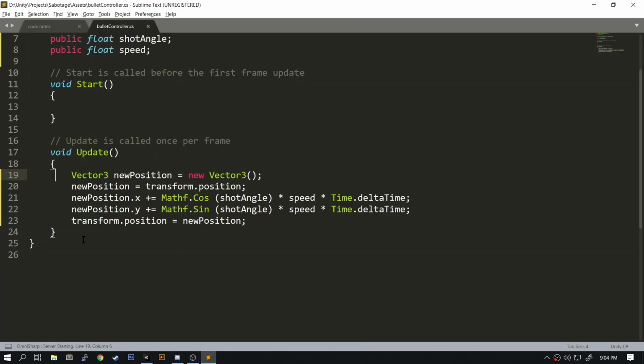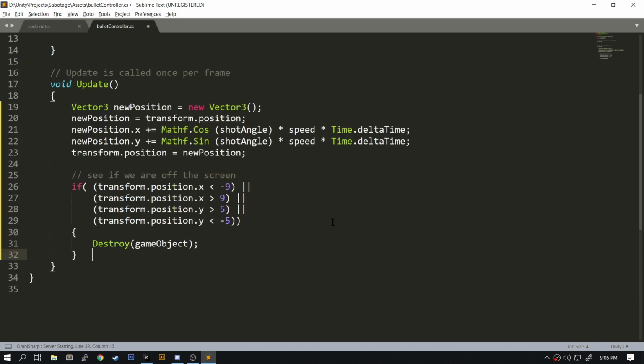As the bullet is updating, it will keep traveling in the same direction forever. But we don't want that to happen. We want it to destroy itself once it gets off the screen. So during every update routine, we'll see if the bullet has moved off the screen. We do this by checking the X and Y positions. Remember our grid, it's +9 to -9 and +5 to -5. So we check the X position to see if it's out of bounds, and we check the Y position to see if it's out of bounds. If any of those happen, we destroy the game object, which is the bullet itself.